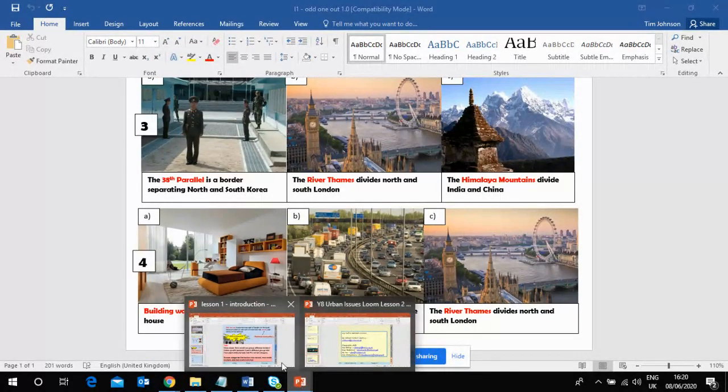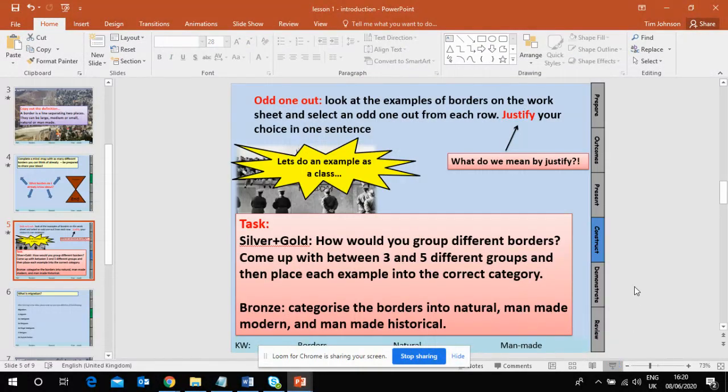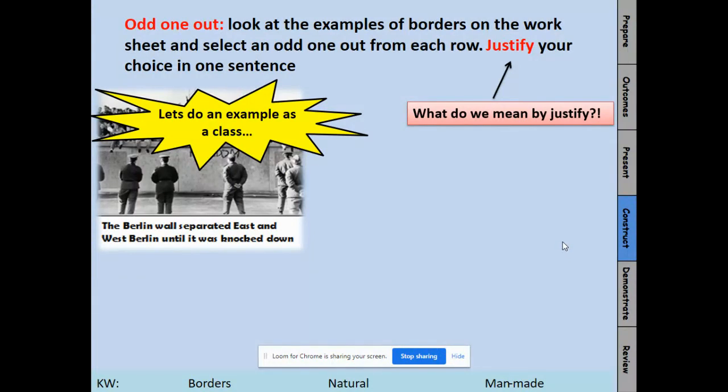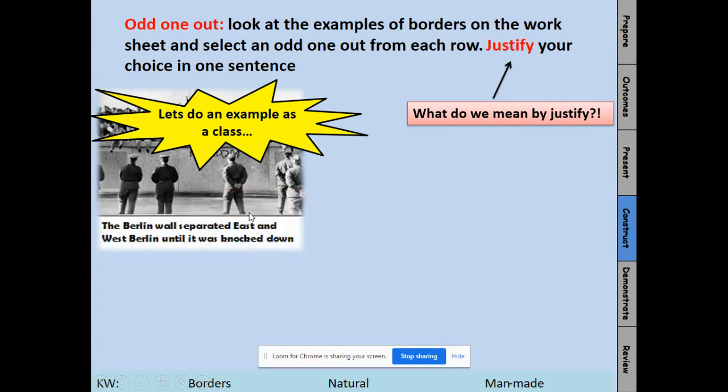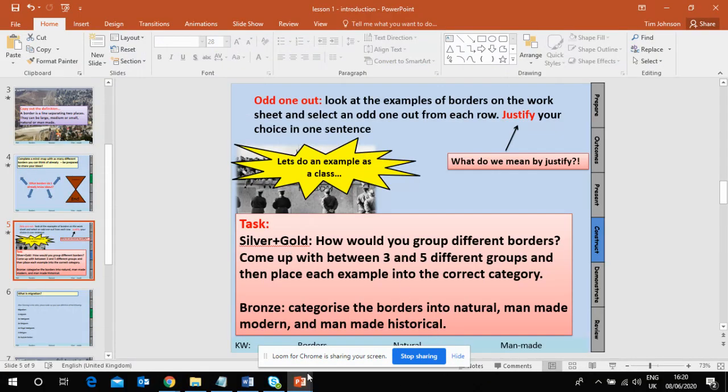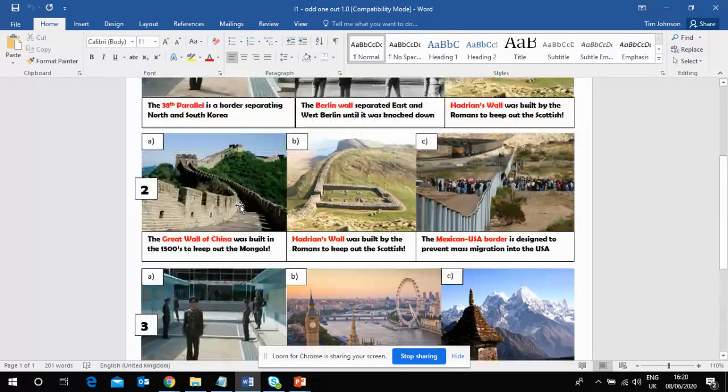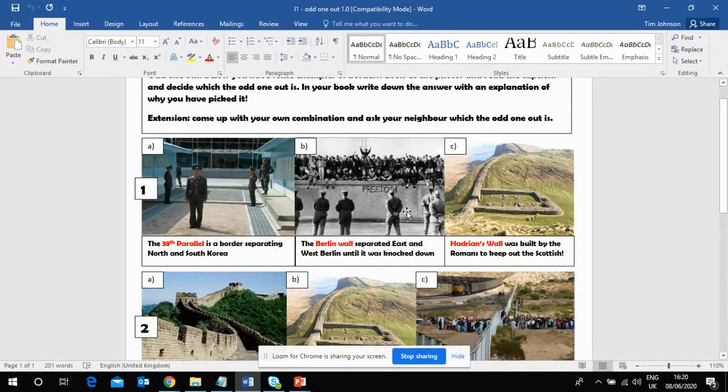Have a go at that, and most importantly, try and back up your ideas and say why you picked a certain one as being the odd one out. For example, the first one, it could be the Berlin Wall separated East and West Berlin until it was knocked down. If we go on to this, think about why that might be the odd one out. Try and have a think of why that might be picked and justify why.